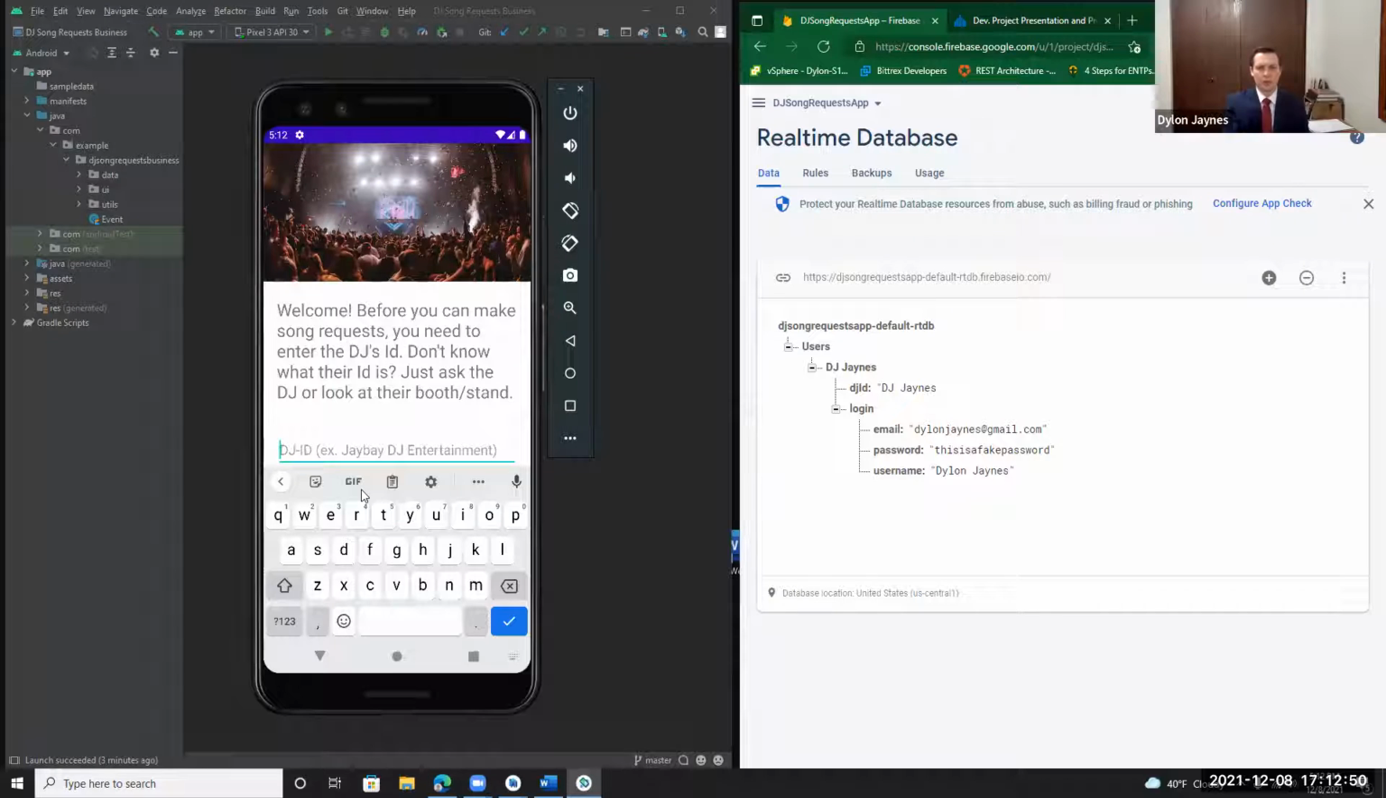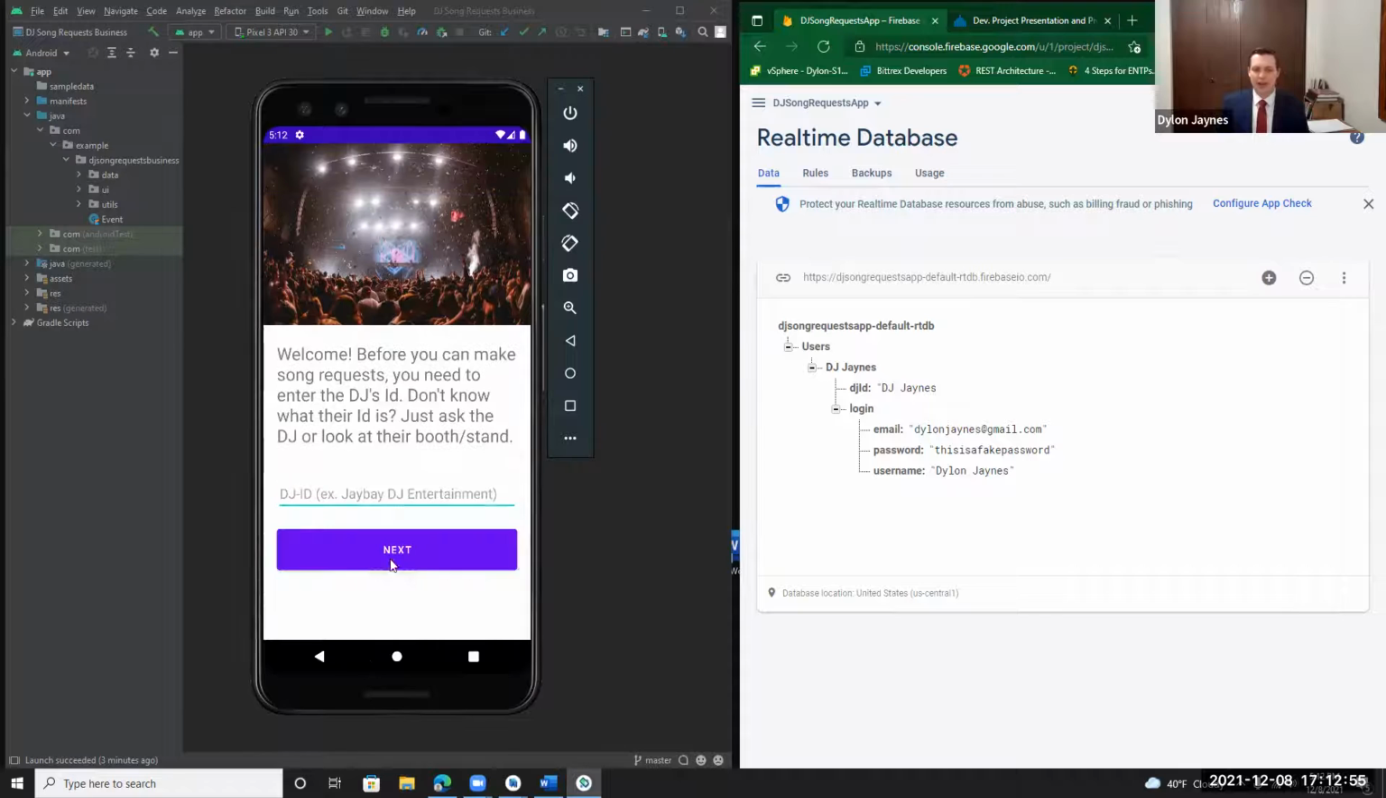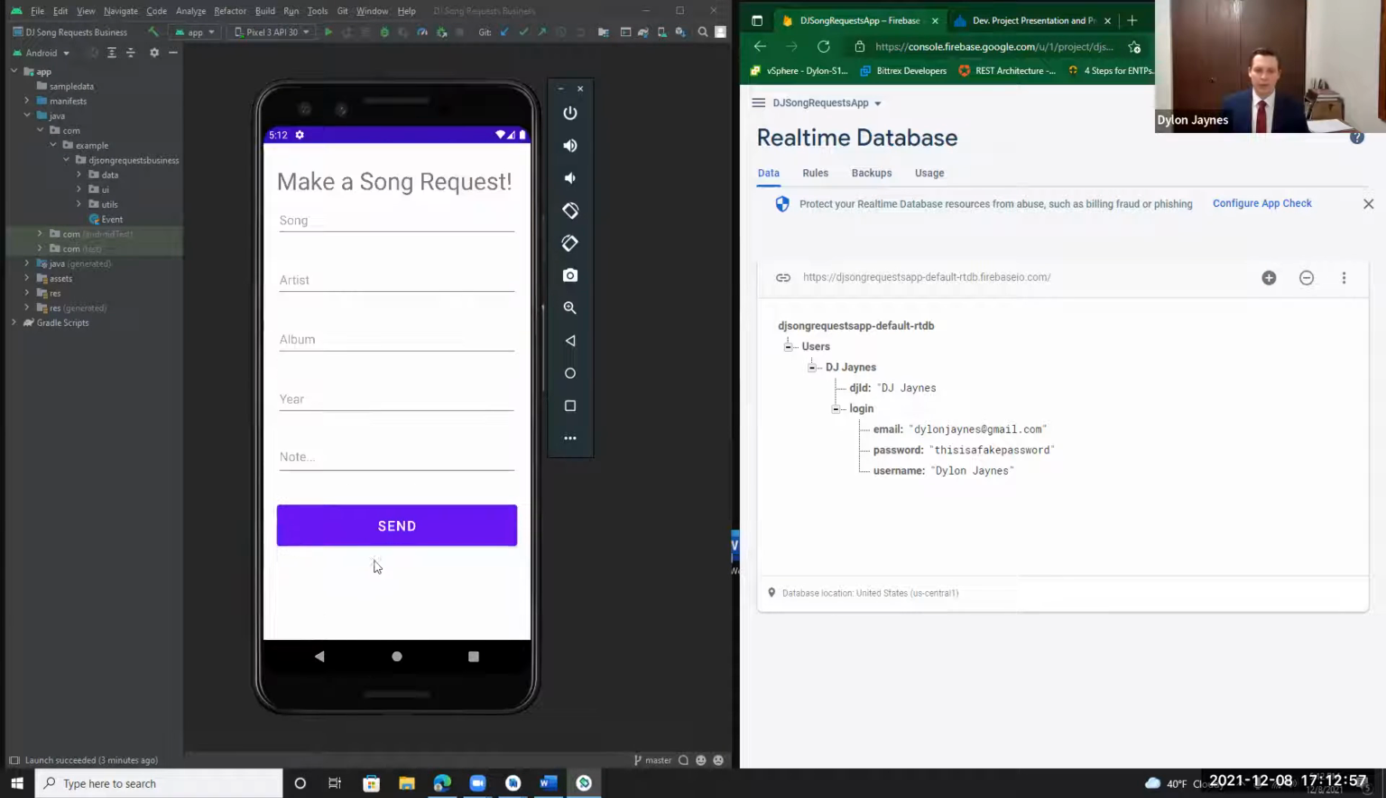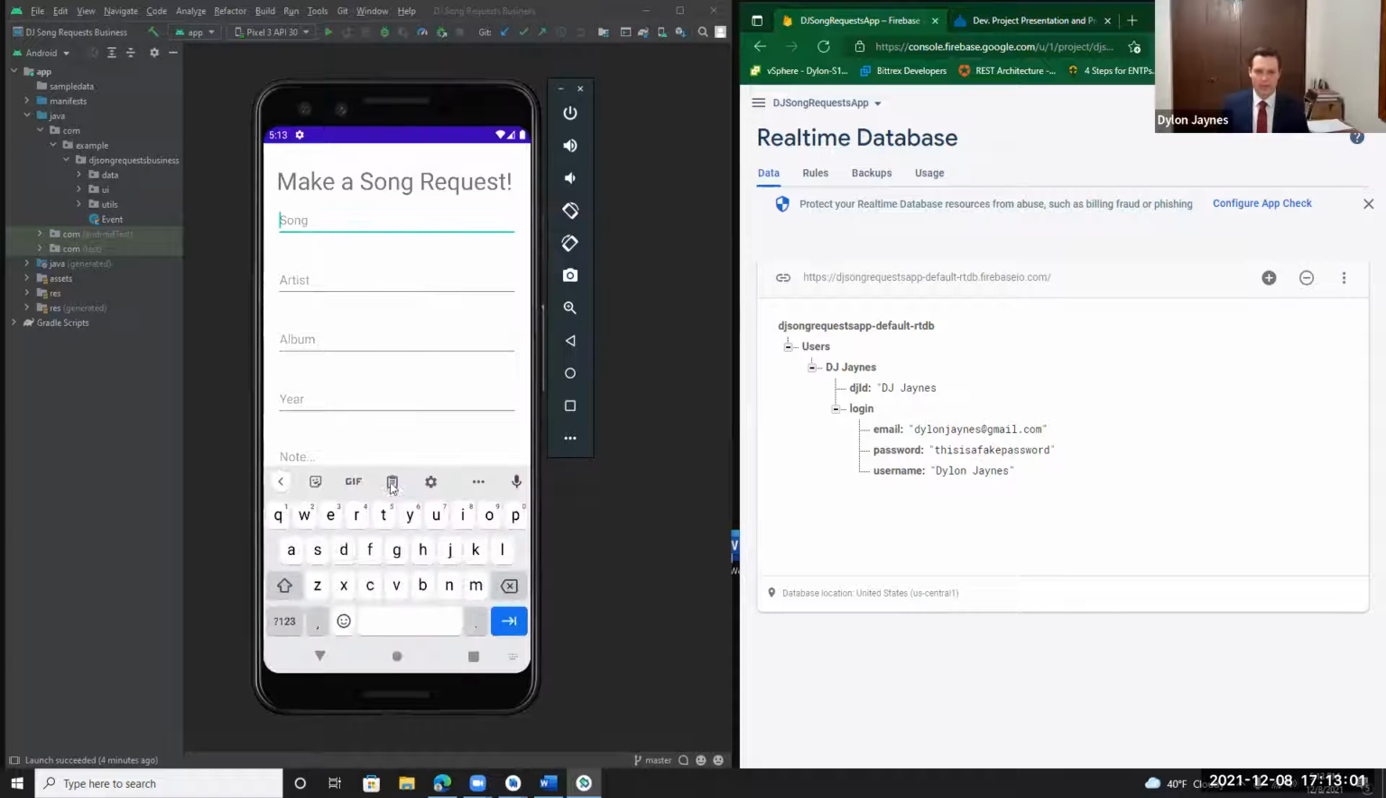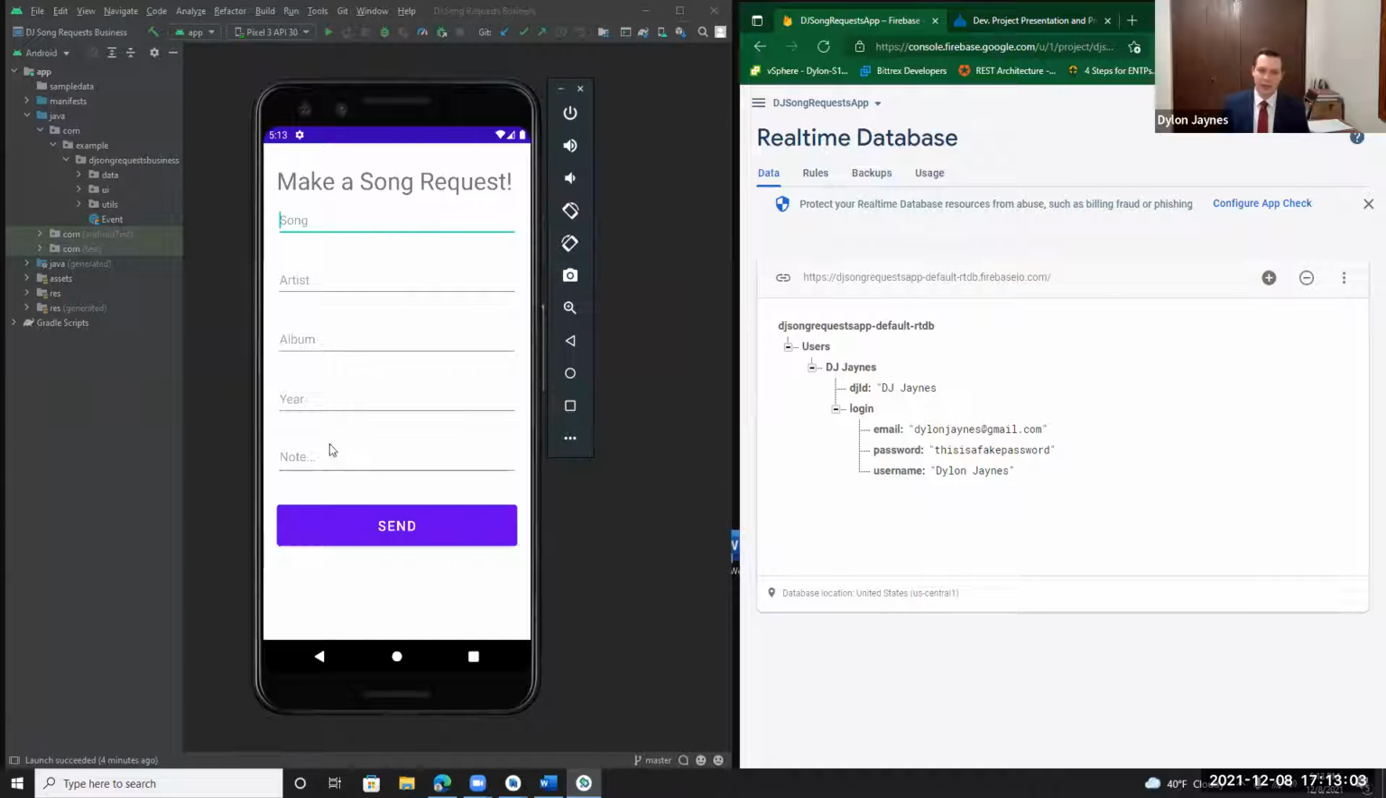So real quickly, it actually won't work to look up a DJ. So right now I just have the button functionality working. So we click next, and here's the page to make song requests. They can add their song, artist, album year, and a note. And then they'll click send, and that will be able to send. Right now, like I said, the functionality is not working, but that will be taken care of later.